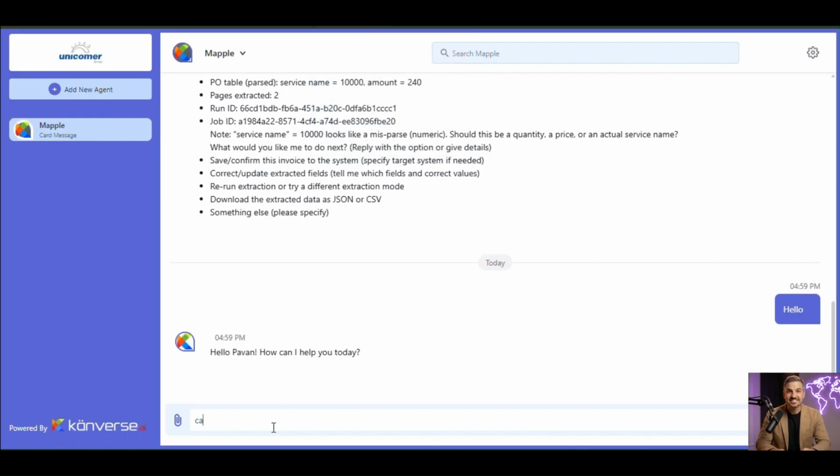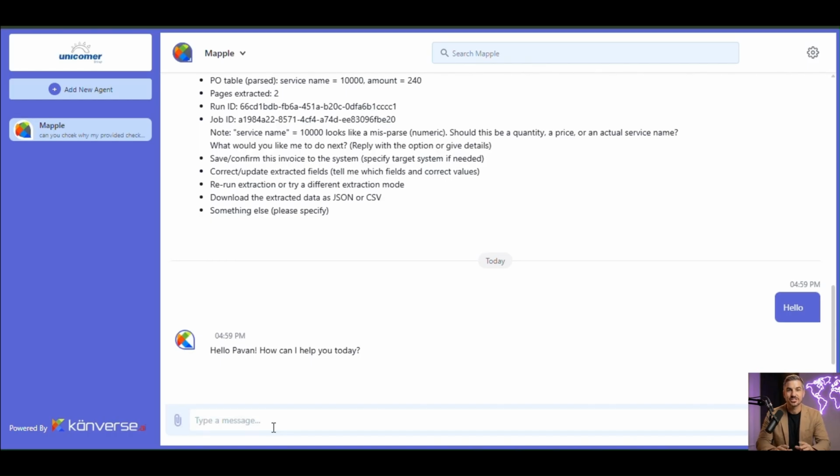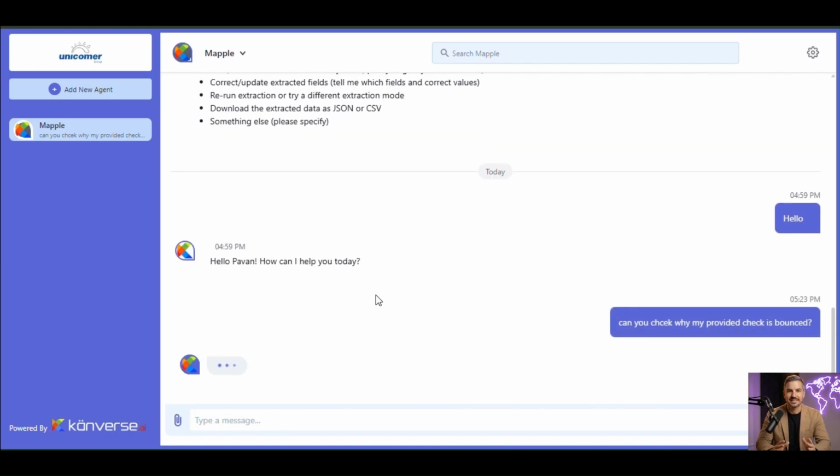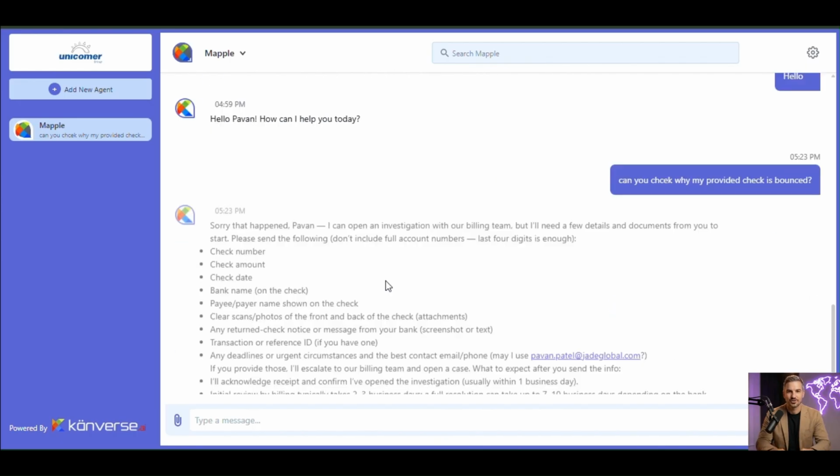Now let's test this in our in-house chat application, Canvas Chat. Type the same message, "Can you check my provided check is bounced?" Even with a small spelling mistake, the LLM will understand it. In the background, the message is sent to the agent. The agent analyzes it, matches it with the action description, executes the flow, extracts parameters, and generates a response. And here we can see the result. It even includes an apology and a proper reply to the query.